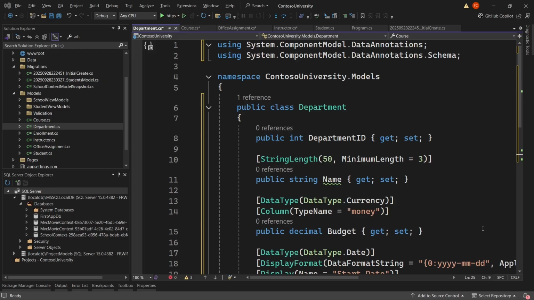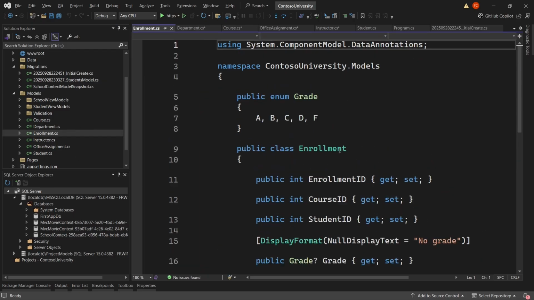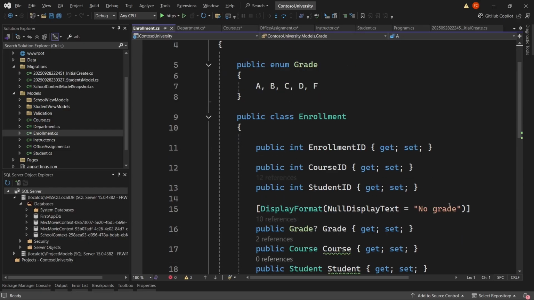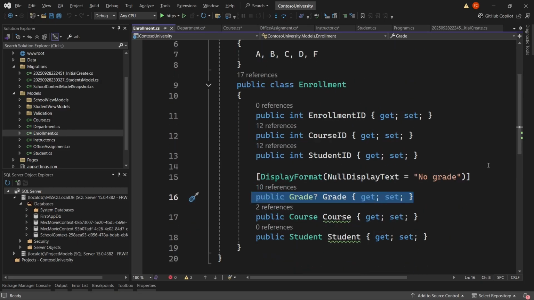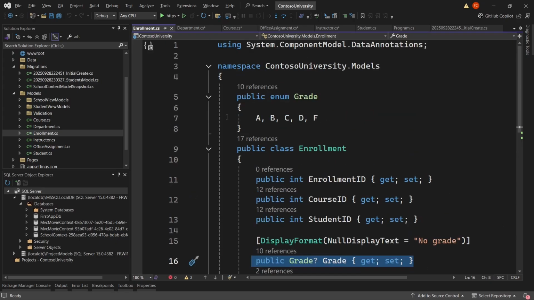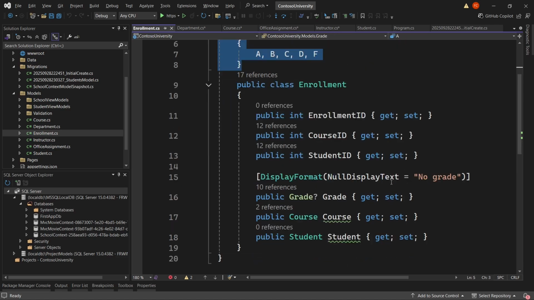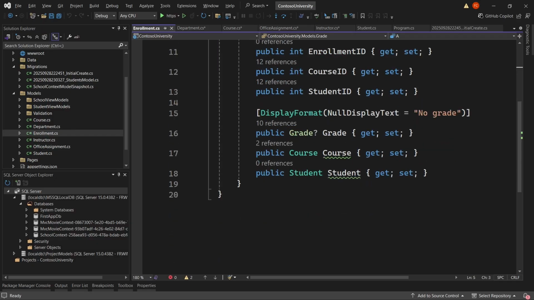Let's go back to the enrollment table, and here we have this member of this class for grade, and you can see that we have this enum for the grades, and if it happens to be null, it'll just say no grade.